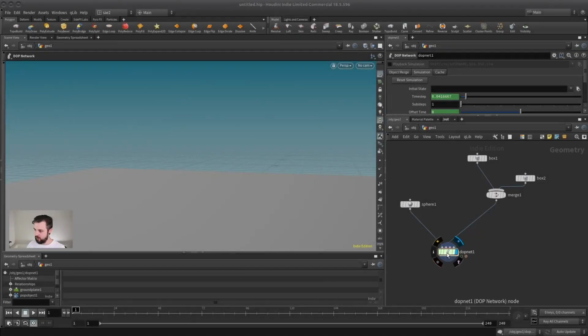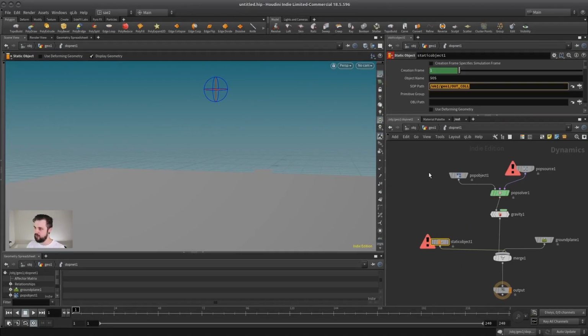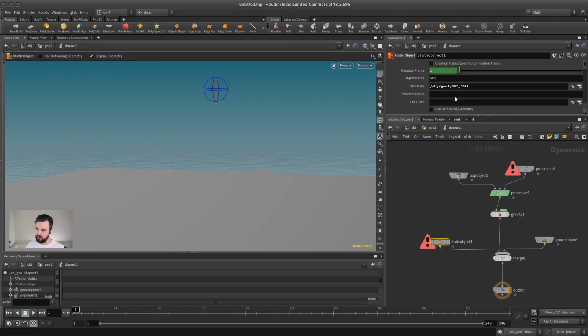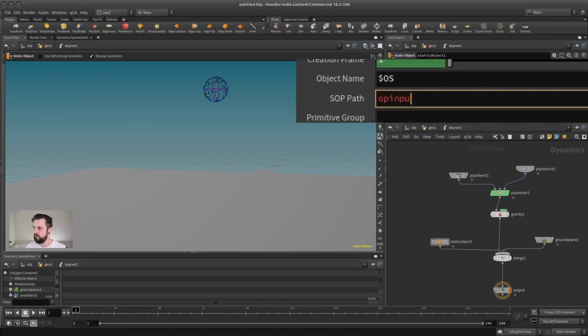The problem with that now is, though, that we can't use this out anymore. I mean, we could. Theoretically, you can put a node in here. But more elegant would be to just say, okay, give me whatever is in the second input of the DOP net. And this is what we want to use from now on. There is an expression, like I said, called opinputpath.